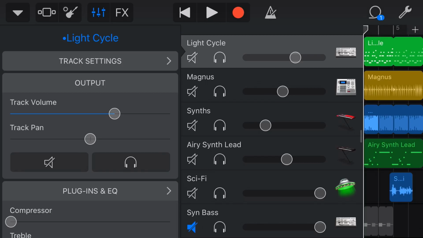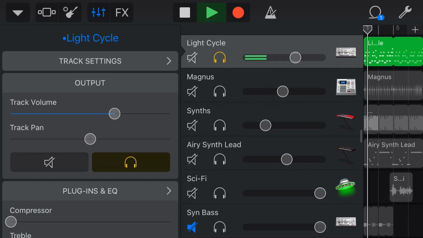Alright, a quick refresher on how to add in a plugin here in GarageBand. We're going to select this particular track here. This is just a little light cycle, one of our synths here in GarageBand. Let's hit play. Just sounds like that. So this is going to be a cool sort of synth sound to play with.